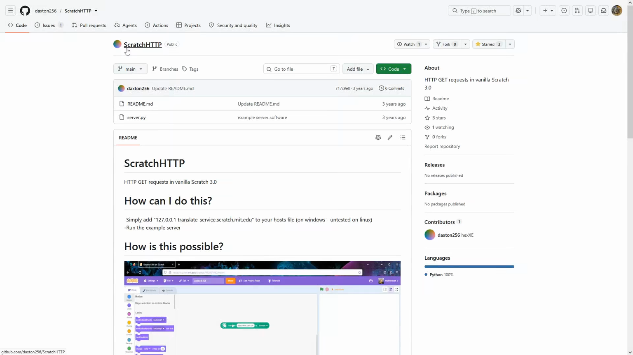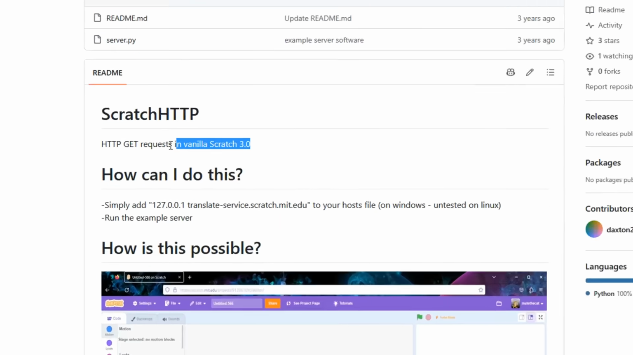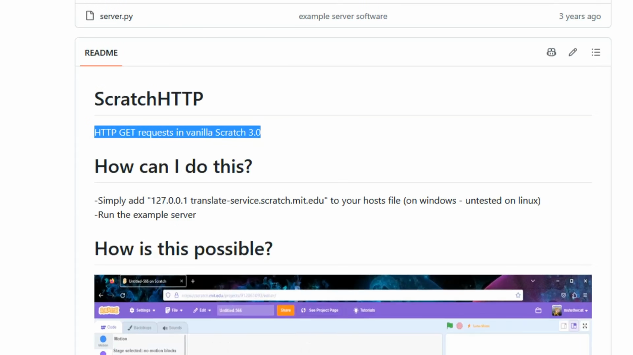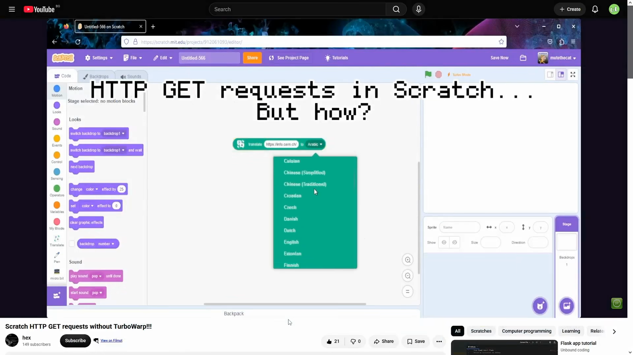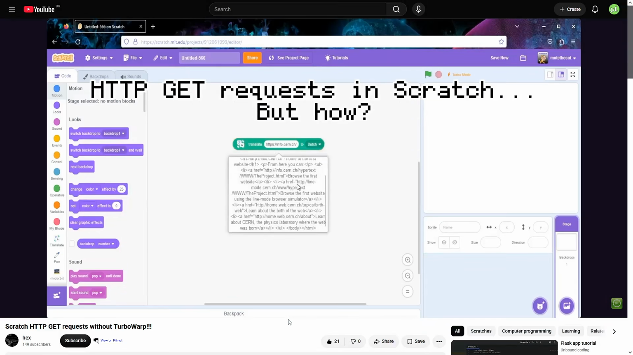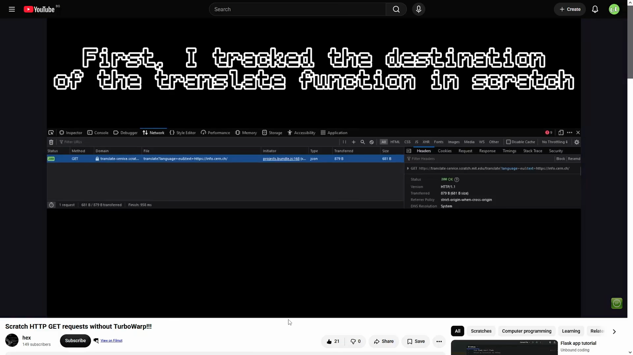You see, one day I stumbled across an interesting GitHub repository. It supposedly provides info on how to get HTTP requests working in vanilla Scratch 3.0. This immediately intrigued me, so I looked into it and it turns out it exploits a block from the Scratch 3.0 Translate extension, which uses a Scratch hosted endpoint to translate strings using Google Translate on the fly.